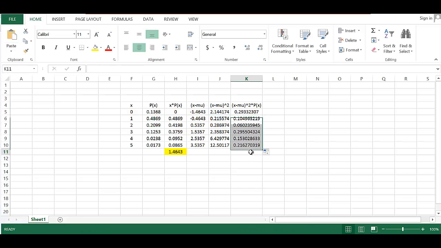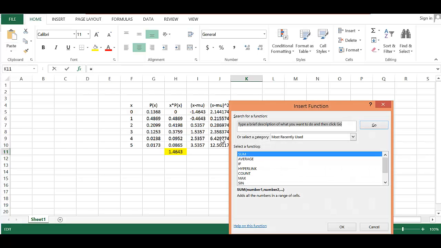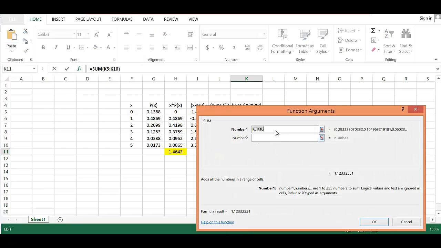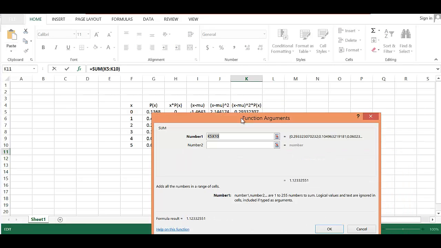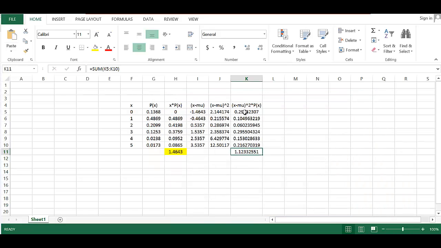And now the formula says we're going to take the sum of x minus mu squared times p of x and then take the square root of that. So let's just go ahead and take the sum here. So click OK. Alright, looks like it got it. Okay, so that's the sum.